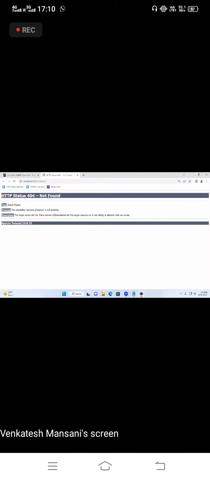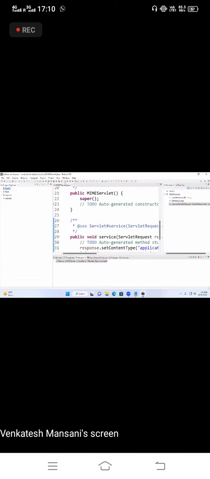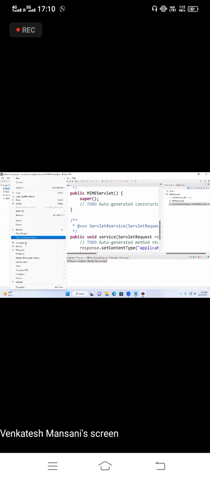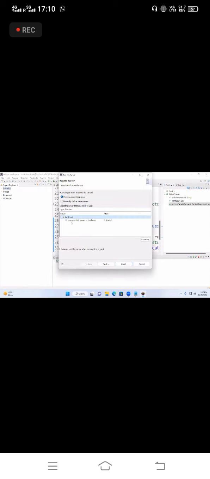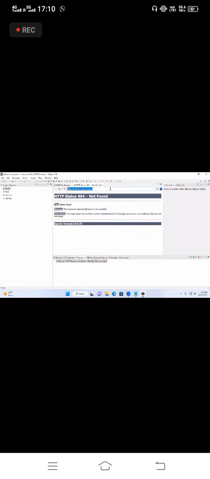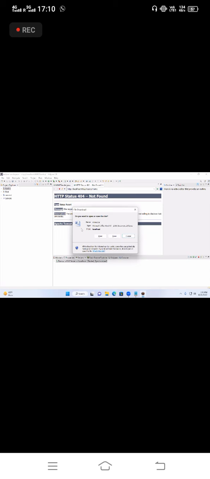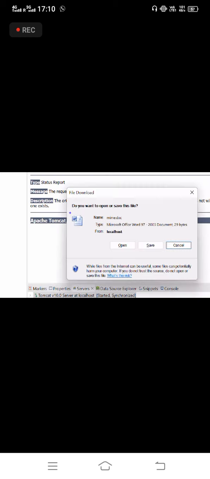I'll change the browser. You observe. Window, web browser, internal web browser. It is the Eclipse browser I'll use. Right click, run on server. Next, finish. Now you observe, I'll type mime. When I press enter, what will happen? Just observe. See, it automatically recognized Word.